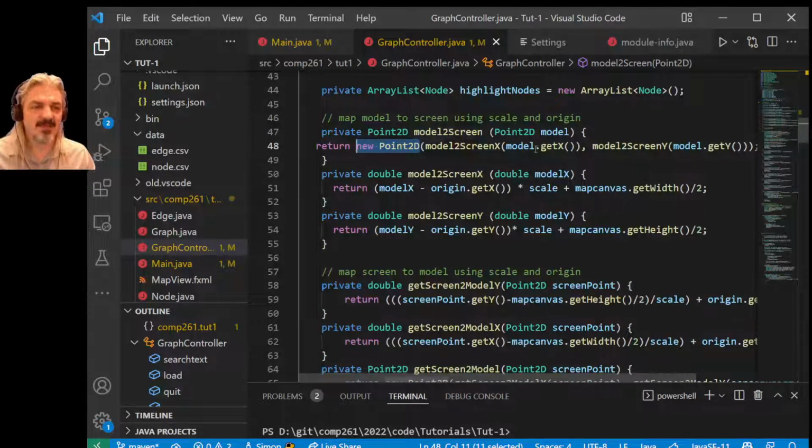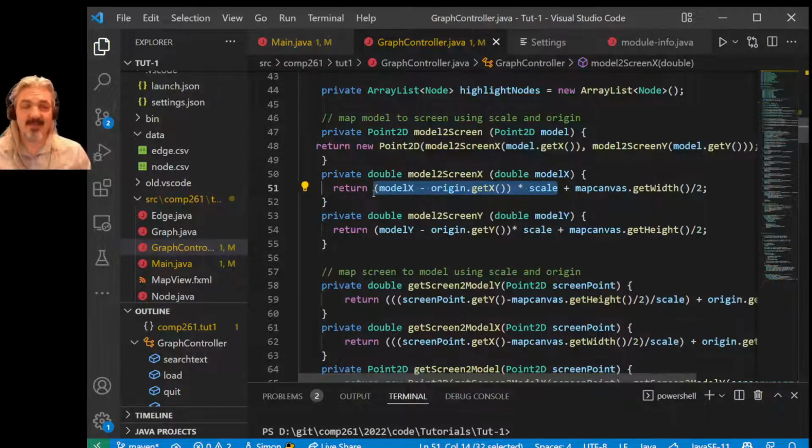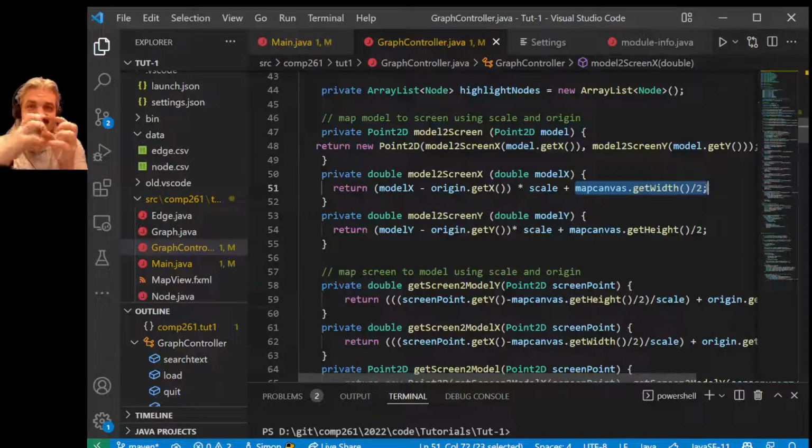So how does it do that? Well, it uses this model to screen X, and if we go and have a look at model to screen X, it takes the X and subtracts it from the origin. So it says, well, what's the center of your graph area? How far away from that center am I? And it multiplies that by the pixel scaling to say, okay, well, that's how far away you were from the center of the model. Multiply it by the pixel scaling, and then move that basically to the center of my graphing area. So that's the map canvas width and height.